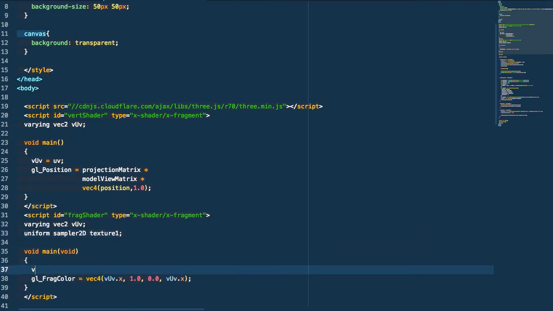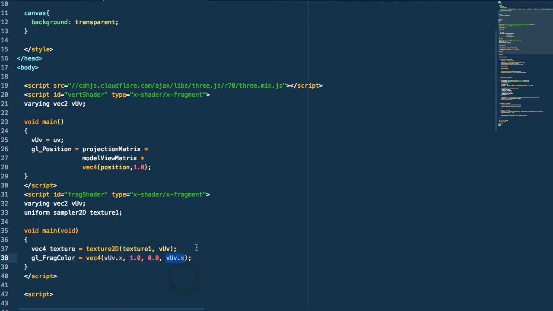Next, we need to map our texture to our quad based on the UV. We do this by using the method texture2D, passing in the texture and then passing in our UV coordinates. And we'll collect this as a vec4, which we'll call texture. Then we can access the channels of that texture, for example the red channel. And because this is a grayscale image, all the channels are going to be the same. So here we can set our alpha channel to texture R, which is the red channel.